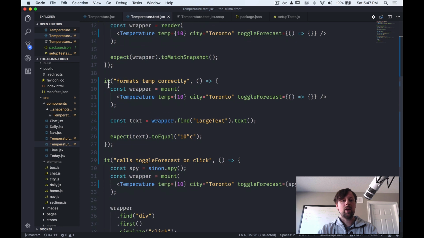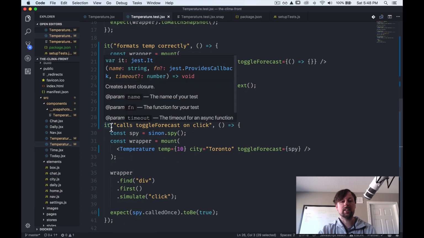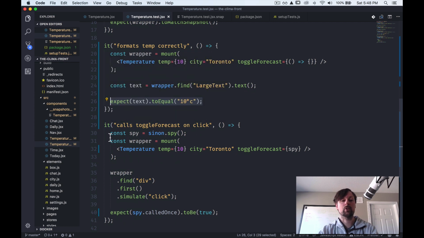So that was that. Then we looked at how you can use Enzyme to walk through your DOM tree, finding the large text component and then getting its text attribute, so we could make sure that it's formatting it a certain way. Lastly, we worked with spies for the first time. A spy is a fake version of a function that you can ask questions about itself. So we mounted our temperature component again, but this time used spy. We found the first div, and then we simulated a click event, and then we could go back and ask our spy, ensuring that it was only called once.